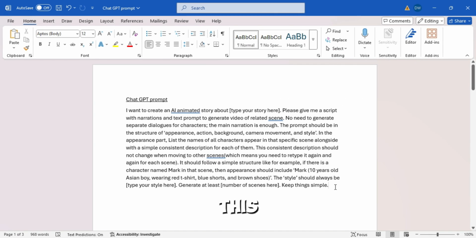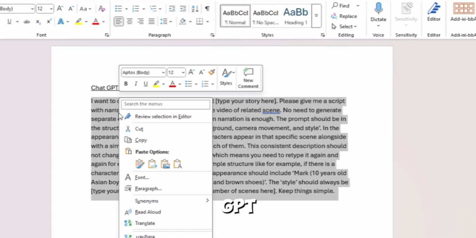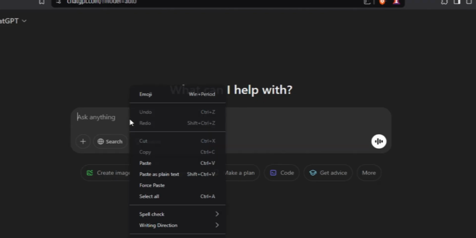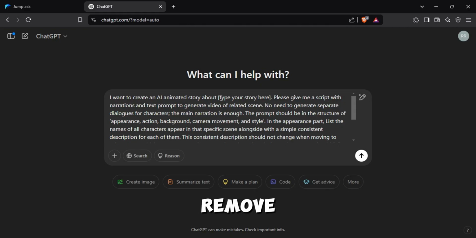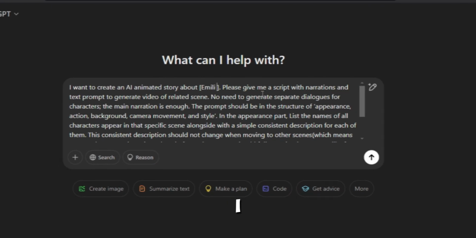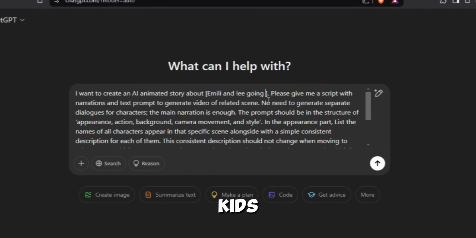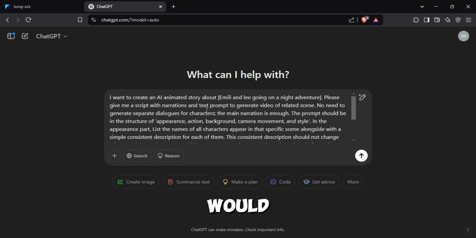I even created this special prompt just so you don't have to spend time writing that. This will generate all the details you need, including consistent characters. So what you have to do is copy this prompt and paste it in ChatGPT. Now remove this part and type whatever story you want to create. So I want to create a story about two kids named Emily and Lee going on a night adventure. Something like that would be enough.